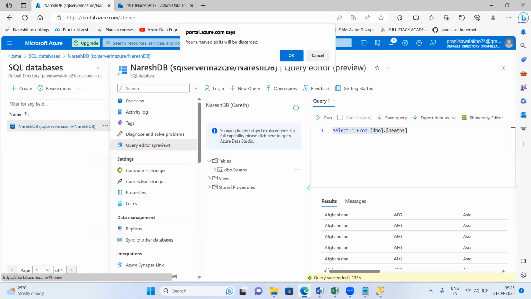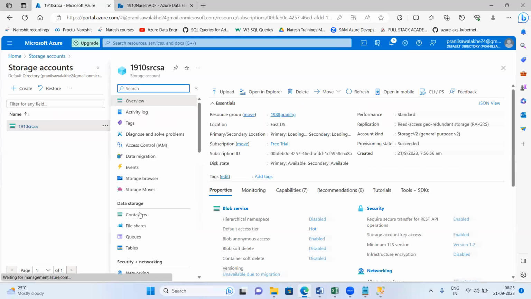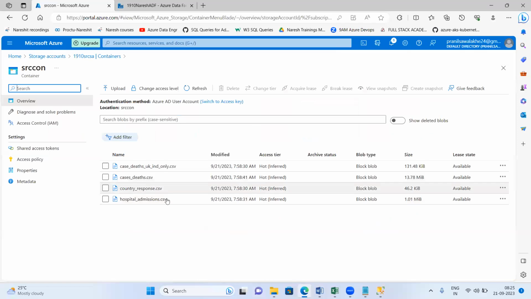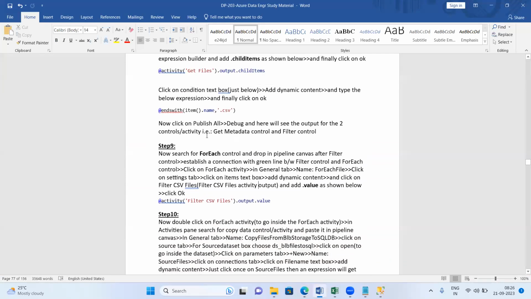Now coming to the other demo, the second demo I was talking about. In the source storage account, we have uploaded only one type of file, and that is CSV files. But sometimes in your real-time projects, you will have a requirement wherein you have to pick one particular file format. It could be .csv, Excel, JSON, whatever it is. In that case, you are going to write expressions. See here, I'm saying pick up the files which end with the .csv extension.